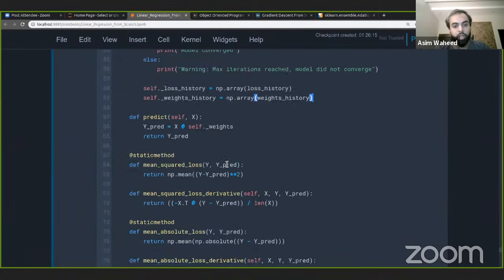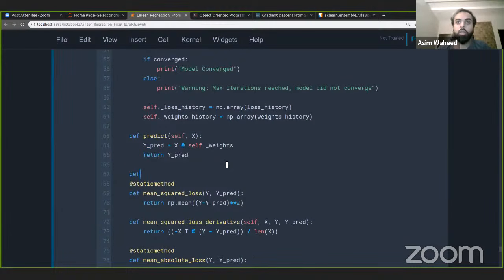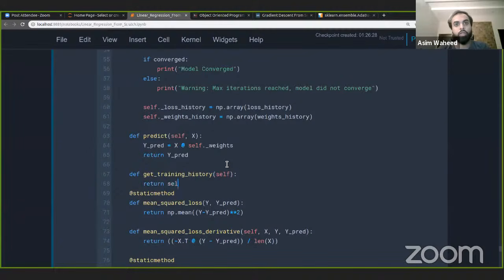And I will finally create a function to return these. def get_training_history(self): return self.loss_history.